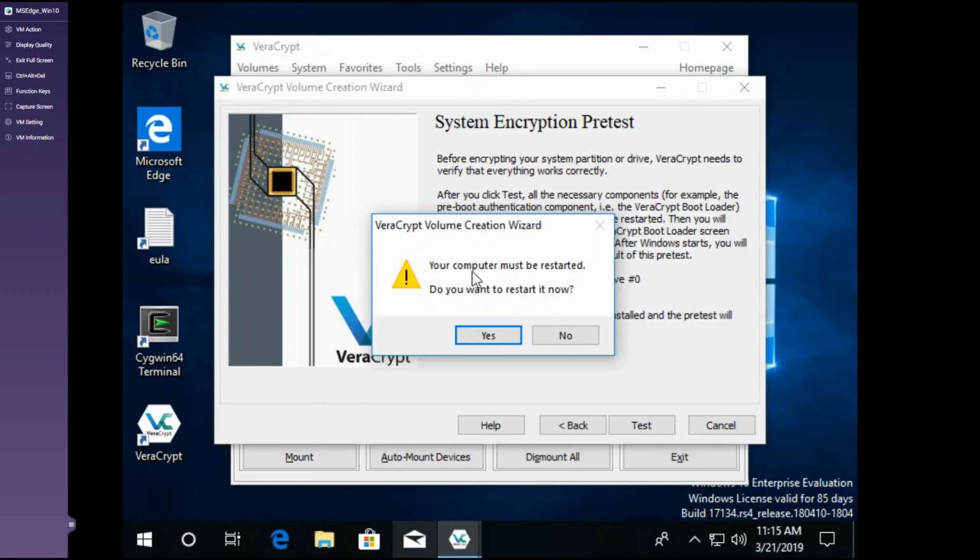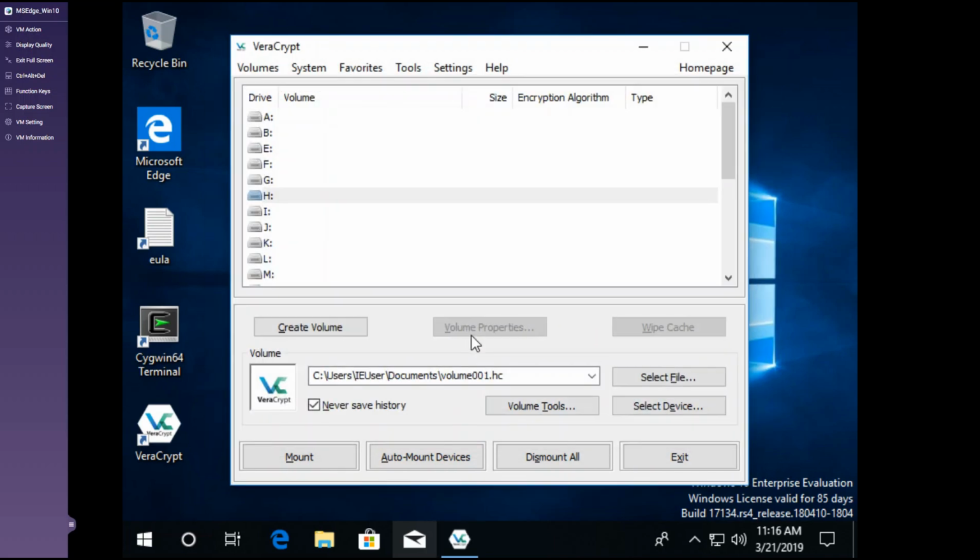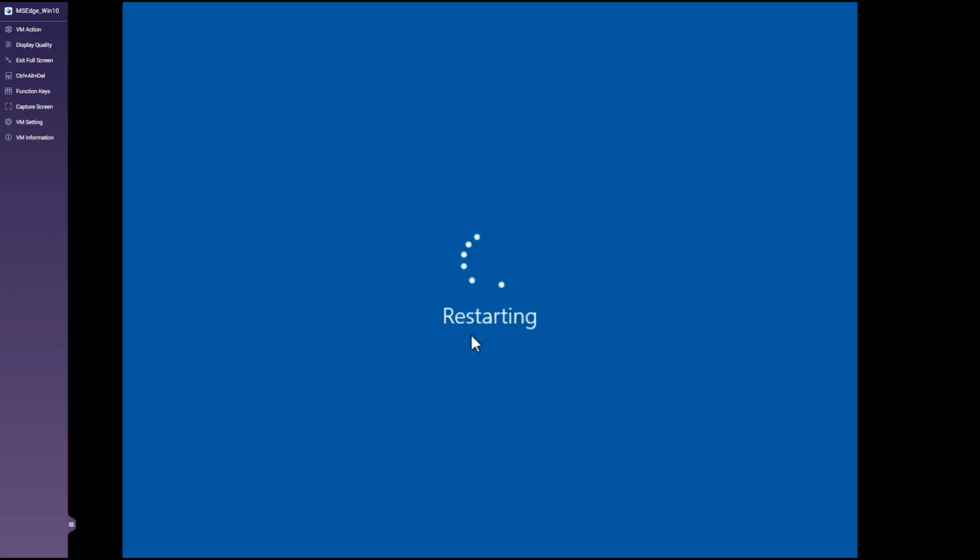And now it needs to restart my computer. Okay, we'll let it get going here. The system's coming back up now. And in this case, to access the boot drive, I now need to give the password that I used to create this encrypted system partition.